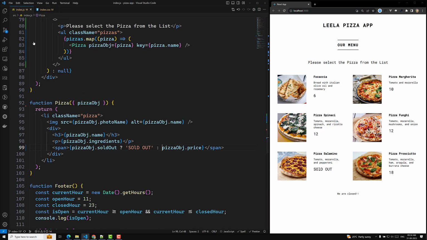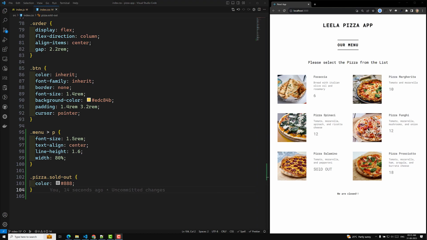So now whenever you apply the sold out class for a pizza, then if you try to see here, the color has changed everywhere. So we will try to change the color of this image also. We can change the color of this image also using the CSS.